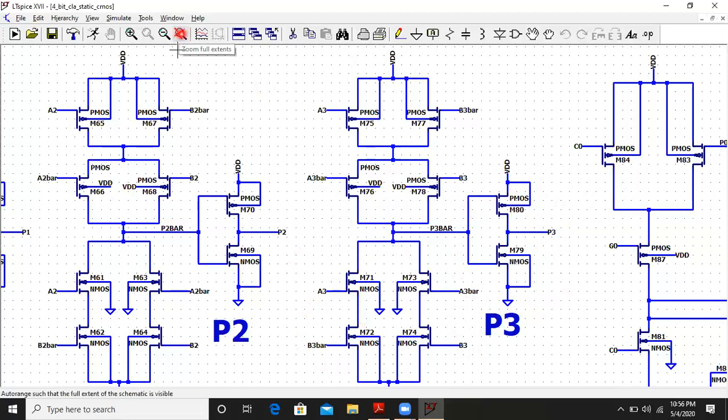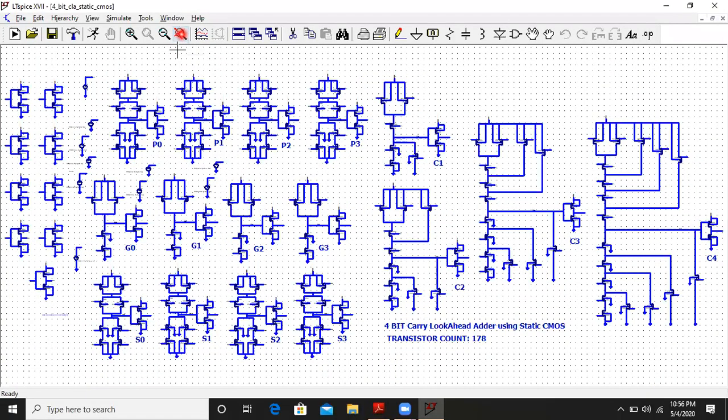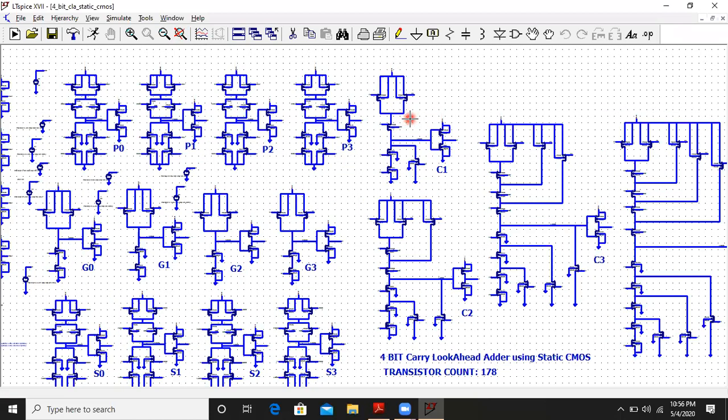Next we'll concentrate on the carry block. Let me minimize it again and show you the carry implementation one by one. Let me expand this section of the screen.